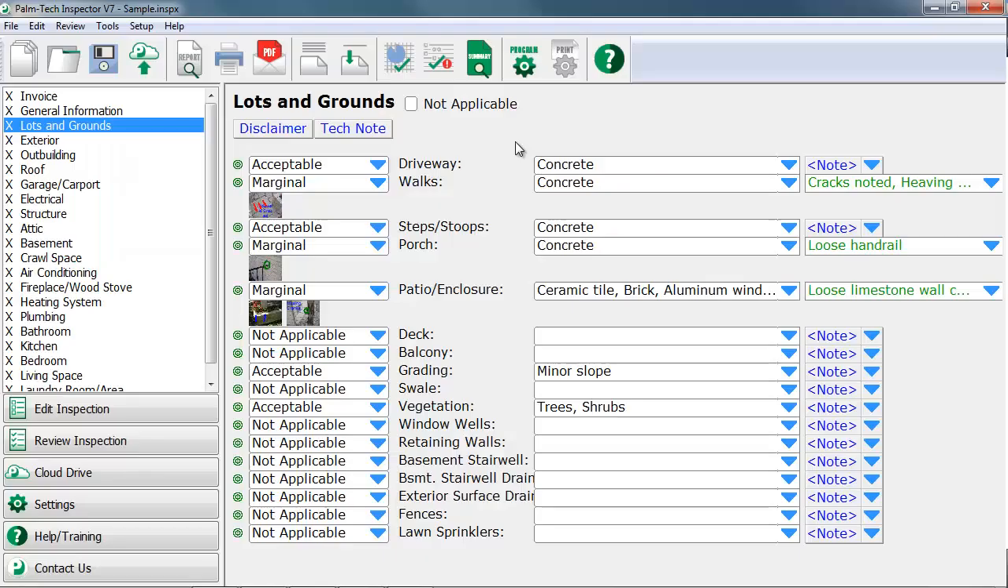This tutorial will show how to add information into the disclaimer section of your inspection reports. Palmtech has a disclaimer section at the top of almost every category that allows you to enter information that will show up at the top of that section on the final report.